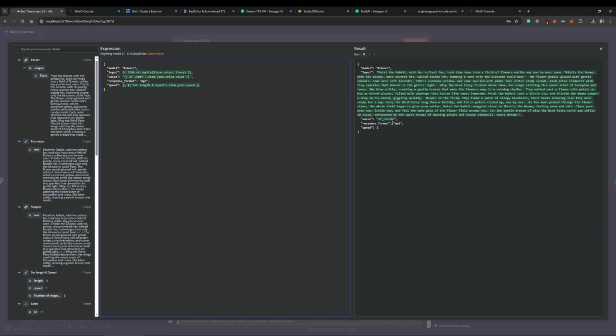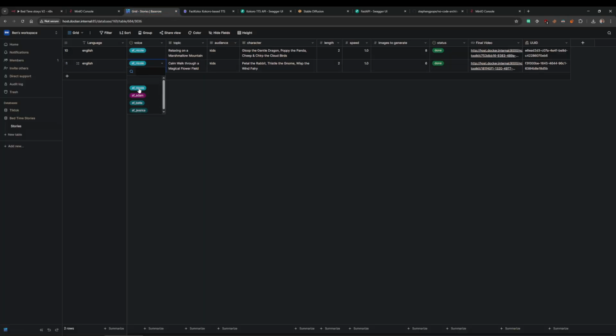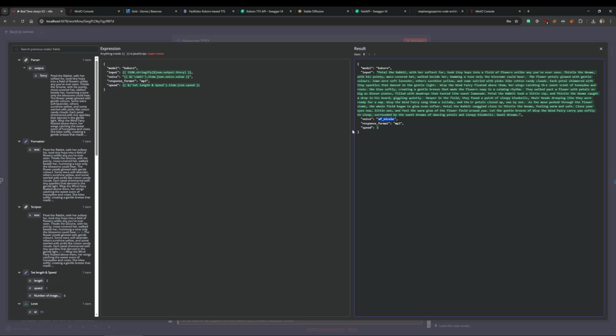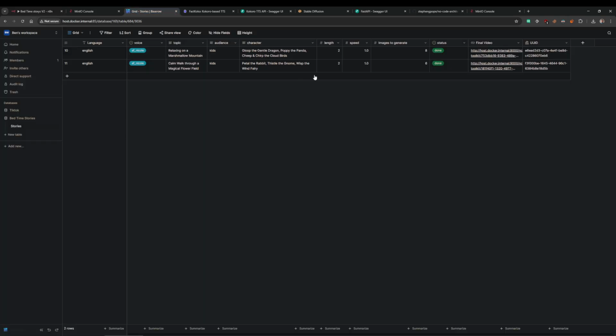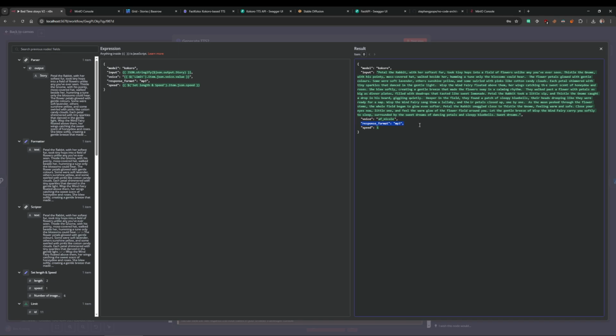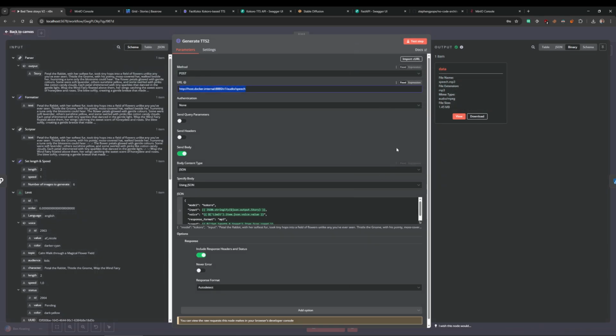We've got the voice. That's being pulled from the Airtable. So that's whatever you select here for the voice, that's what it will use. Speed, that's also coming from the Airtable. That's this value here. So if you wanted it to talk slower or faster, you can adjust it there. And then the response format, MP3. That's it. Very simple payload. That's the endpoint. It's a post request. Sends it. Petal the rabbit, with her softest fur, took tiny hops into a field of flowers. Very good. And that'll just return an MP3.